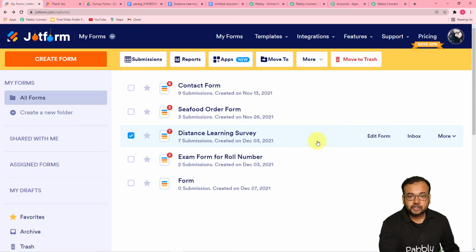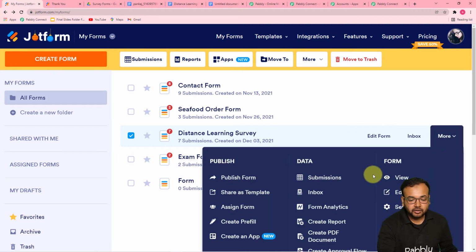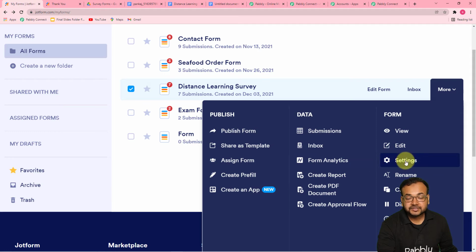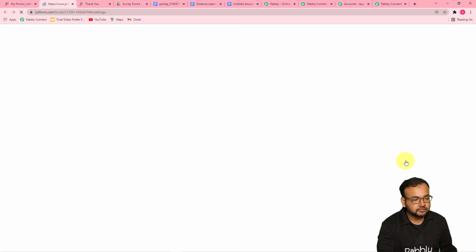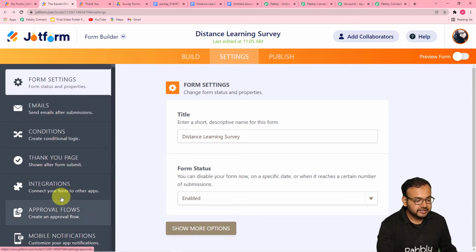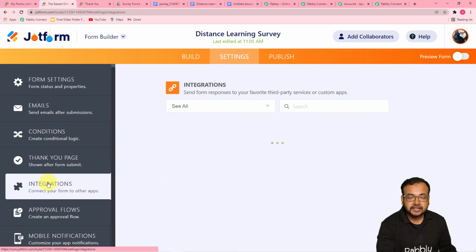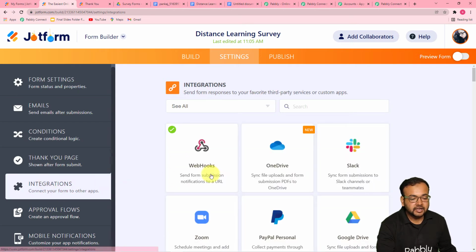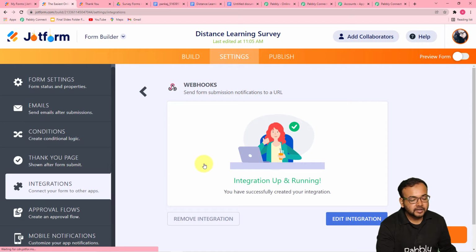So this is our JotForm dashboard, and this is my form here. You can see the distance learning survey that we are using, and here I'm clicking on this more option, and here we have the settings. Click on settings here, and from this page, on the left hand side when you scroll down, you will find this integrations option. So click on integrations. Here you will find this webhooks panel. Click on it.